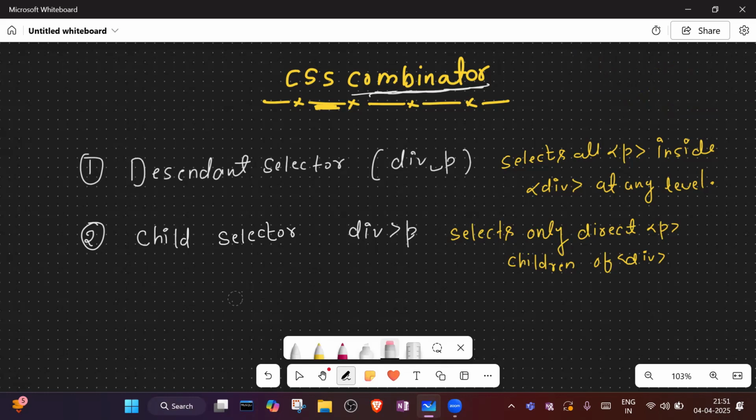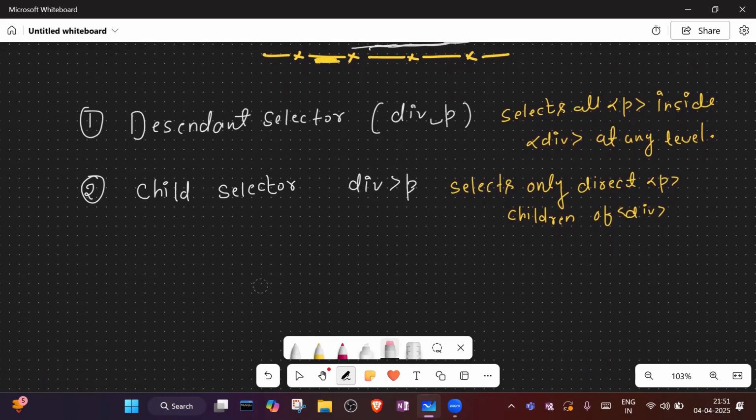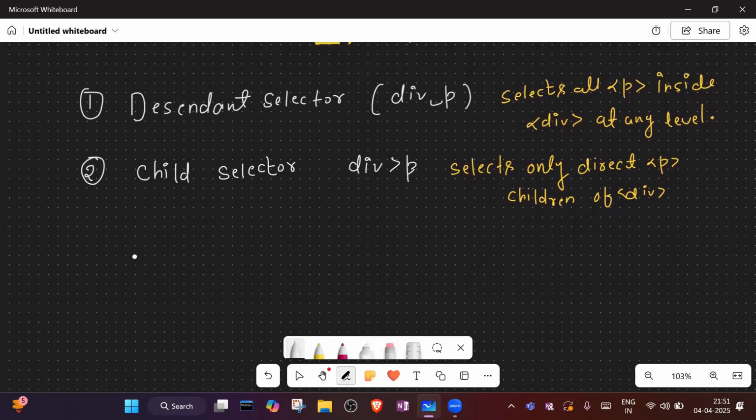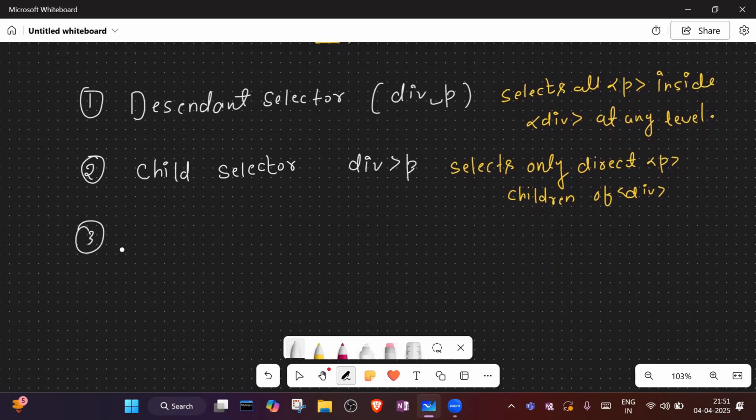Okay, for the next selector, try to understand, everyone, have focus, don't try to sleep, try to be active while learning. The next selector is the adjacent sibling selector.